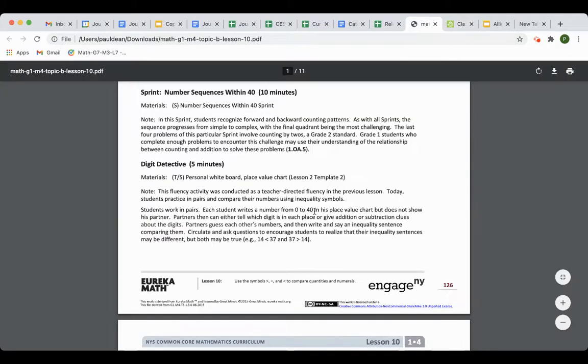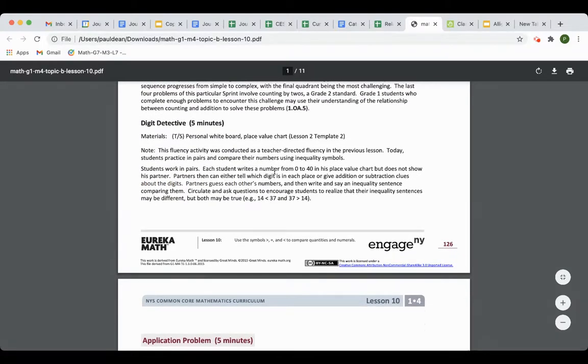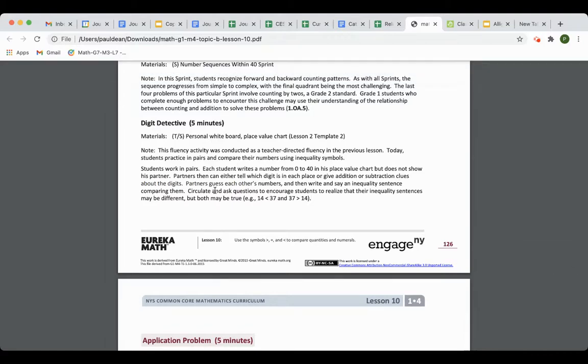So let me check that fluency. They'll work in pairs. Each student writes a number from 0 to 40 in the place value chart, but does not show his partner. I'm thinking about that in the virtual context. I could have them in breakout rooms working in pairs. I could also be the partner to the whole group. So I would write a hidden number, and they would write a number on each of their own individual ClassKicks. And then we could say, is your number bigger than the teacher's number? And they could use their number sentences or inequality sentences that way.